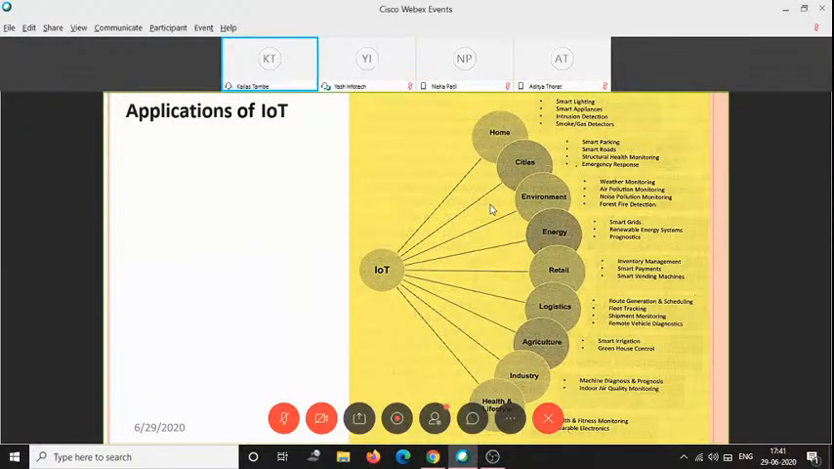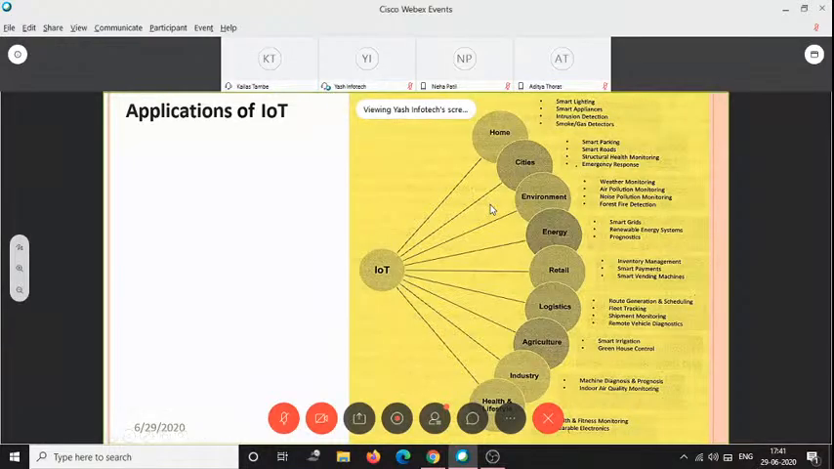So I'll discuss a few of them in detail, and you might have seen them around you. The very first is the home automation IoT application. Smart lighting is there, smart appliances are there, intrusion detection, smoke gas detector. I'll start with this.